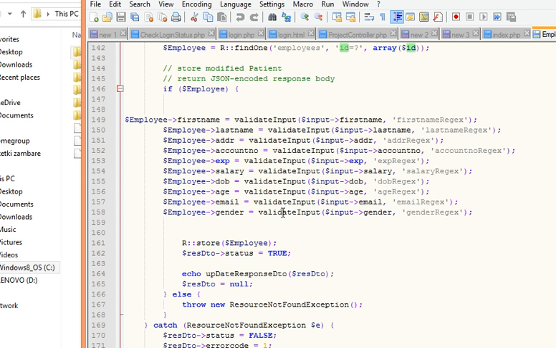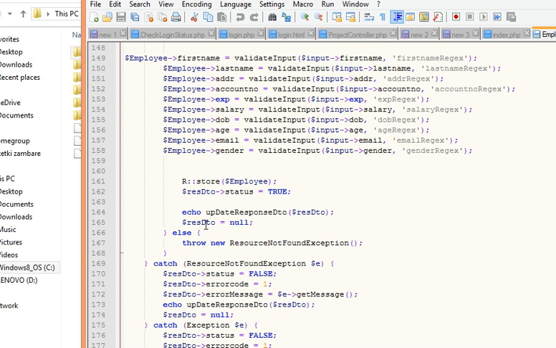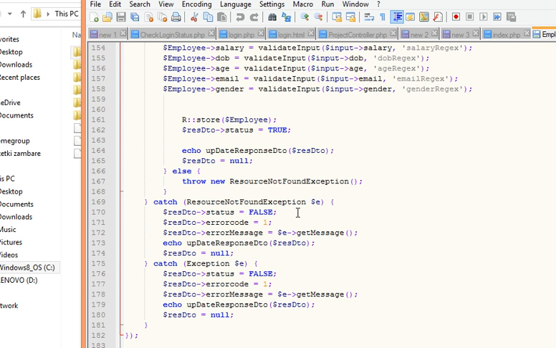So here if all validation is correct, then the employee will be updated with the new information and stored back to the database, and then status will be sent as true. Here we can send the employee itself back, or we can send the 204 status code, or we can send a custom object like response DTO. If the employee is not found, then the resource not found exception is thrown, which will be handled here.